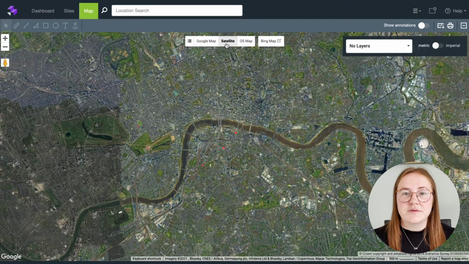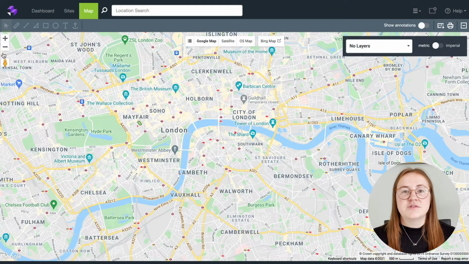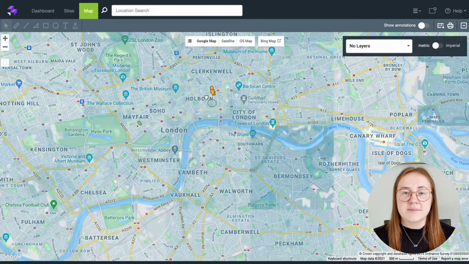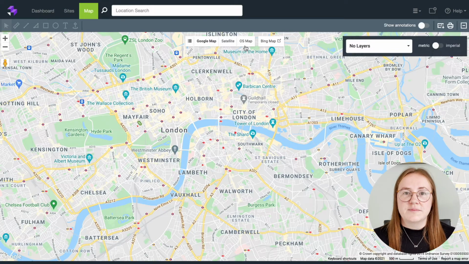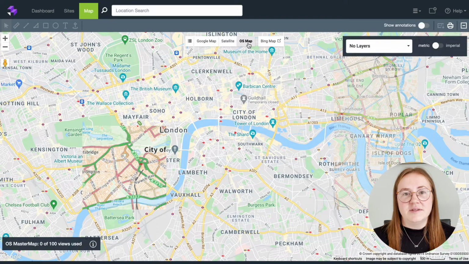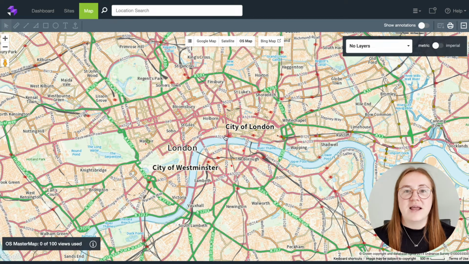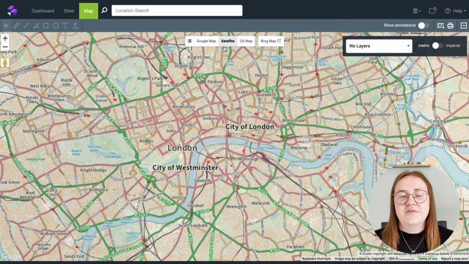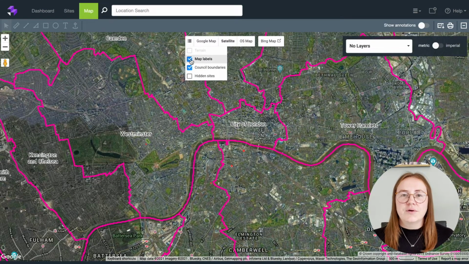You've got a few options with map views. We have Satellite View, Google Map View, Street View, and Bing Maps, all of which are unlimited. We also have OS Maps. OS map views are limited, so we suggest that you save them for sites of interest. You can easily monitor how many views you have left in the bottom left-hand corner of your screen. You can use this button on the left to toggle council boundaries, map labels, and hidden sites on or off.